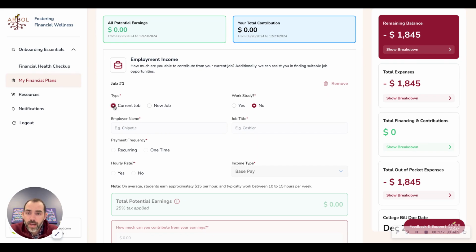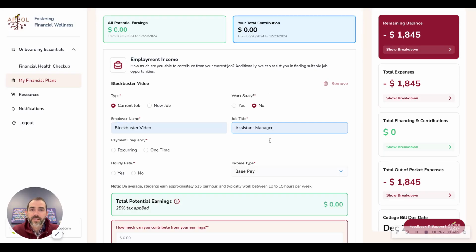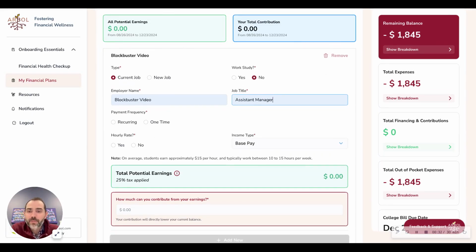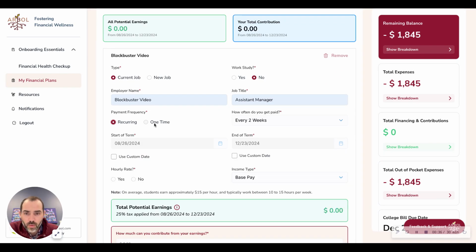As an example, I am bringing a job with me from high school in this case. So it's a current job. It is not a work study job. I'm working at Blockbuster Video as an assistant manager, representative of my true circumstances as a college student. Next, a student will indicate payment frequency. So how often do they expect to be paid on a recurring basis or one time?